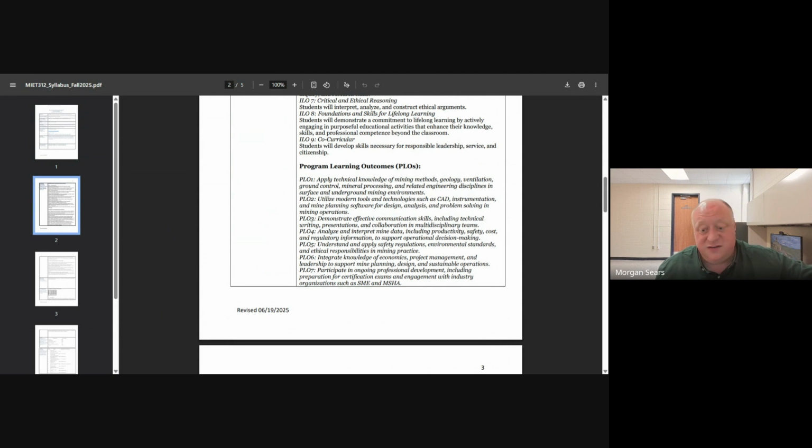Safety regulations, environmental standards, ethical responsibilities are all important in mining, especially in the modern era. Economics, project management, leadership. We're going to need to be able to do all those things. And then, of course, participate in ongoing professional development. Whether you're preparing for certification exams, engagement with industry, or SME and MSHA, that sort of thing.